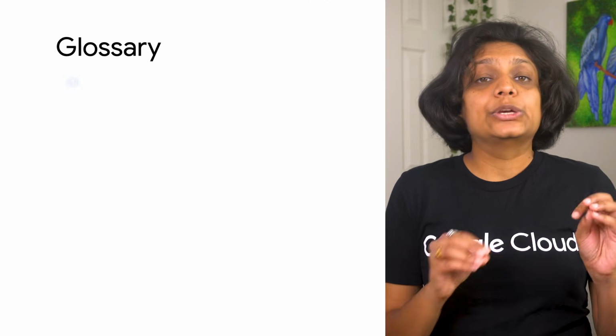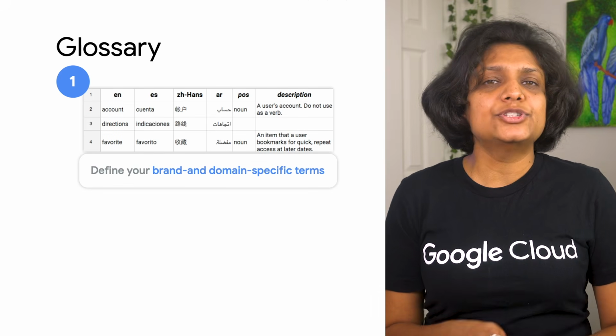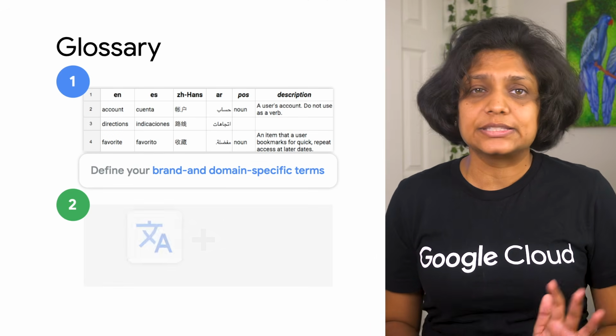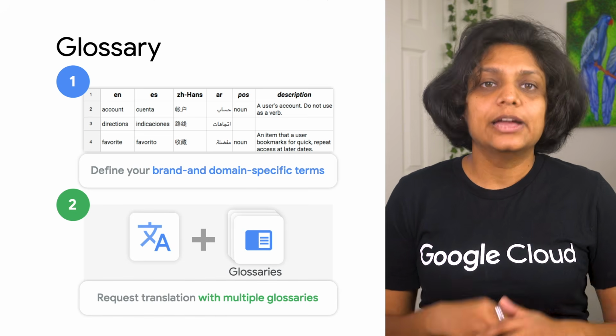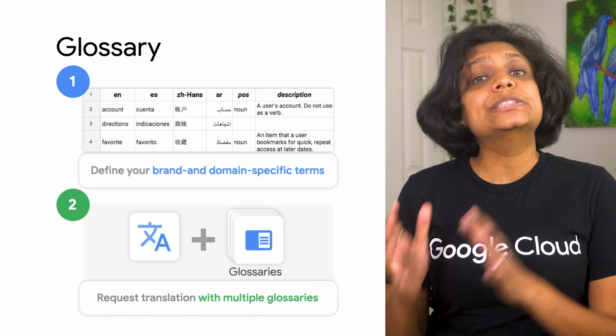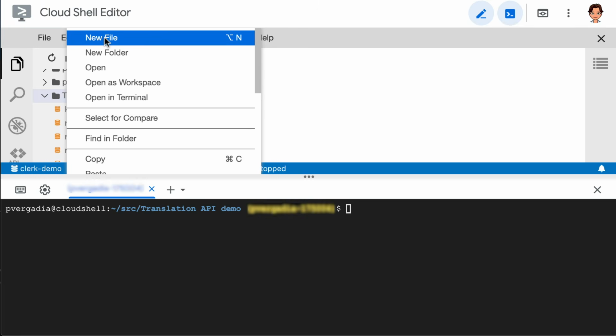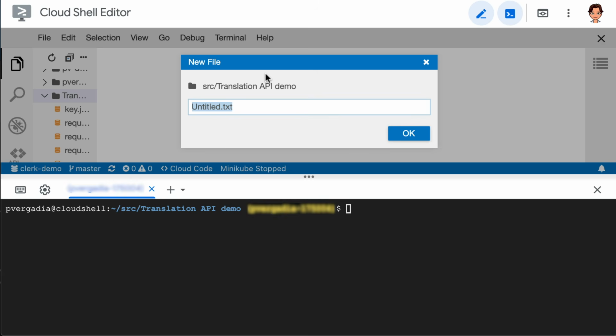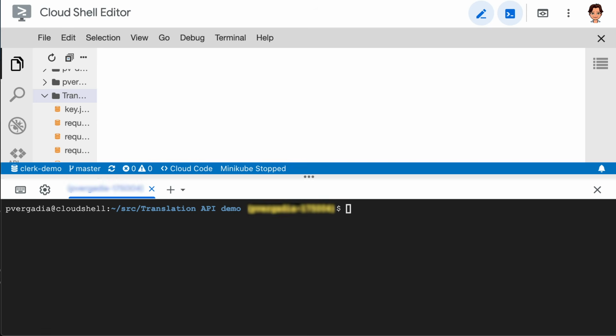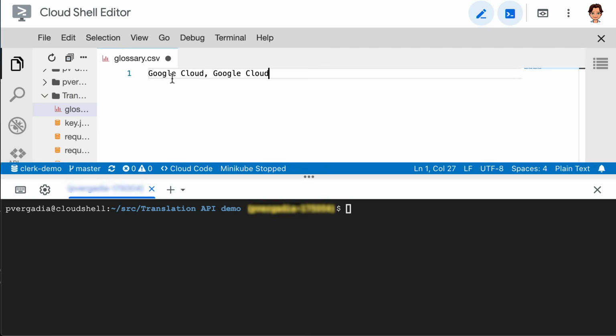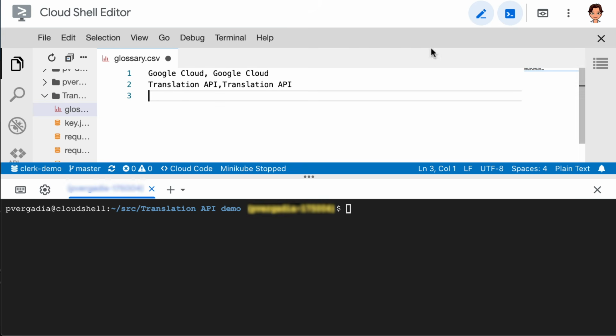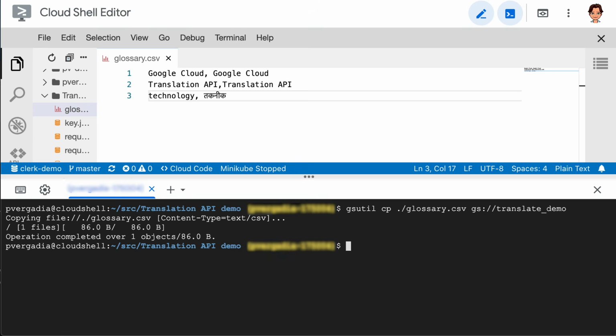Here's how it works. We create a glossary file with samples of our source and target language phrases and save it in Google Cloud Storage. Then we make a translation request using the glossary files. Now let's apply this to our example. We create a glossary file, name it glossary.csv, and you can also create them in TMX or TSV formats if you want. Let's add some examples here. Google Cloud stays the same, Translation API stays the same, while technology translates. Upload this file to a GCS bucket.